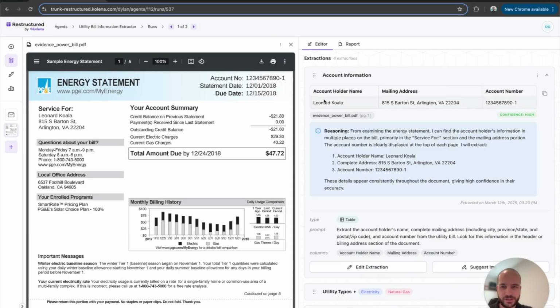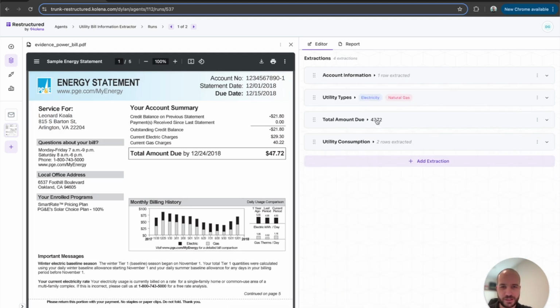Here I can take another look and verify that the information indeed looks correct, including the totals, utility types, which in this case is electricity and natural gas, as well as the consumption. I can continue forwarding emails from this address and have this workflow continue automatically as data is processed and then dumped into a database, cloud storage, or wherever I need it to be.